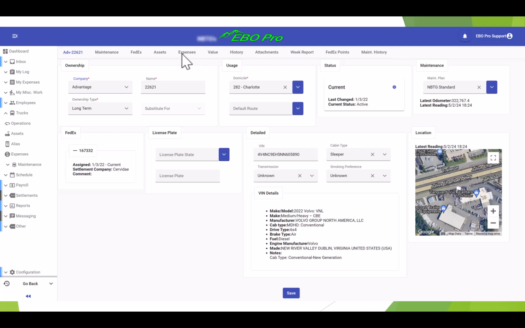Expenses would be the expenses of this truck, the monthly payments, the insurance monthly payments, stuff like that to help with reporting and profitability. The value is, if you clicked here, you get the value of the truck based on the information entered. History of the truck is how it's come in, been active, maybe it was in repair, back to active, just how it's been used and kept track of throughout the history.